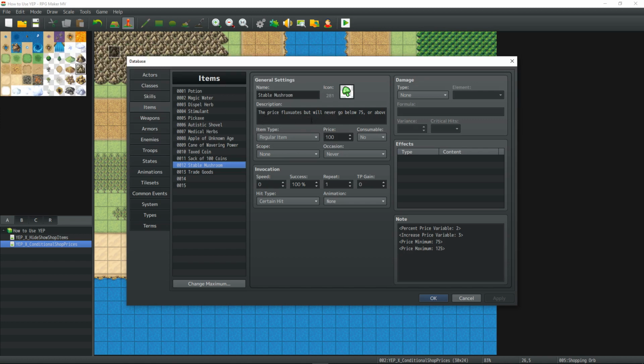Stable mushrooms. The price fluctuates on this, but it'll never go below 75 or above 125. So here's an example of using multiple note tags. We've got 4 of them on this one. So we're using a percentage price variable to manipulate the percentage. The base value is 100. We're increasing the price by a certain amount, and we're saying that the price will never go below 75. And the price will never go over 125.